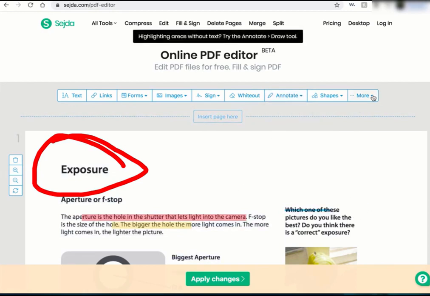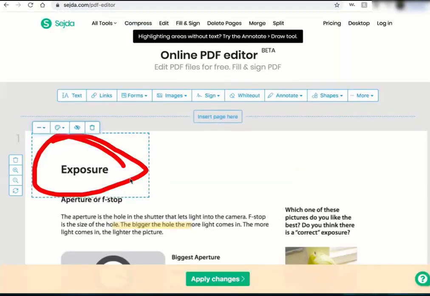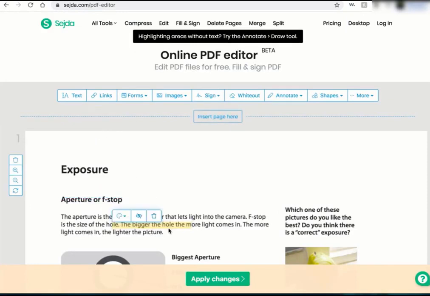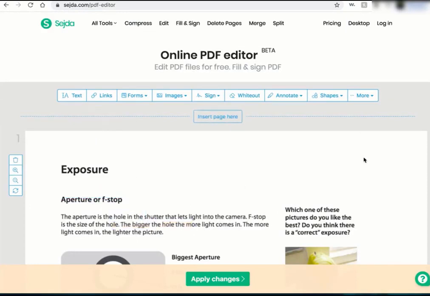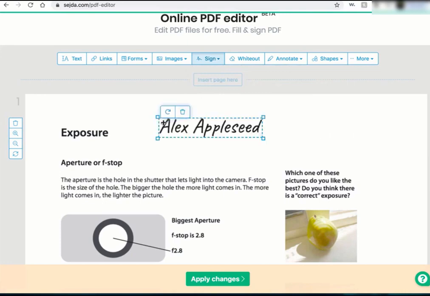So I can come back here and I could go back to undo. And once I have undo, you can see that I don't have to revert the last thing, but I can do anything. The other way is to just grab the item that you have created and click on it. Finally, there is a whiteout box. So if you have sensitive information on your PDF and you want to get rid of that, here you can. Then add signatures by clicking here.